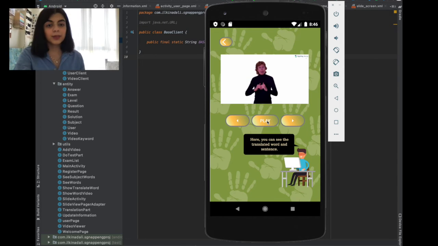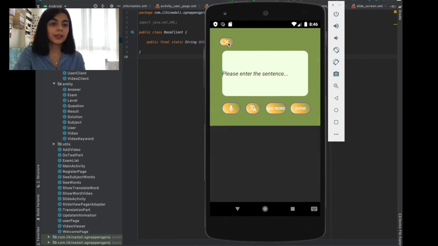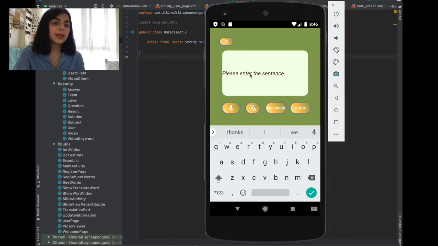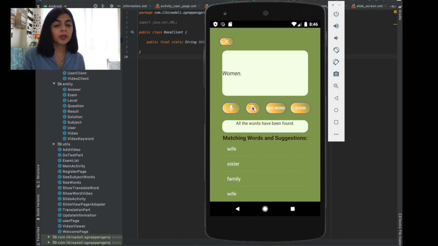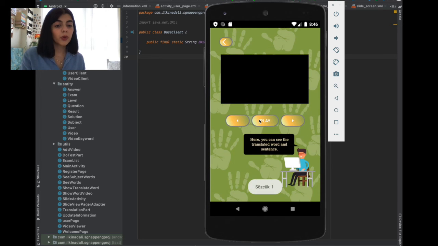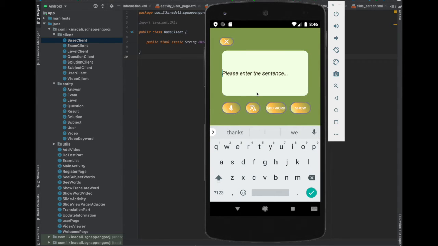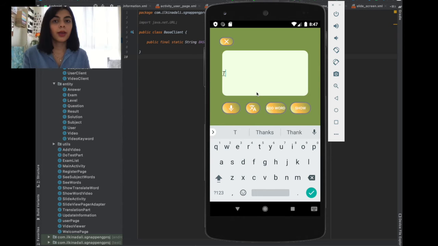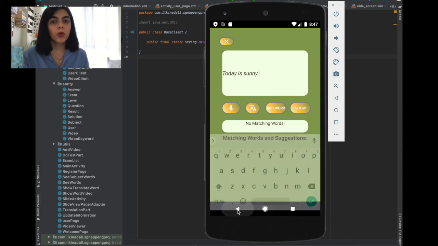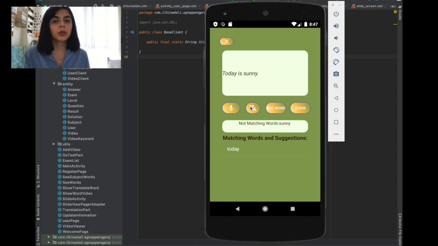So it is possible to play these words individually or as a group. When we play as a group, we click the show button and how are you is translated as sign language videos. Or we write the woman. When we write the woman and click the translate button, the associated verb will appear in the list. And in the last example, we write today is sunny. If there is a word that doesn't match, we can add it to the database.